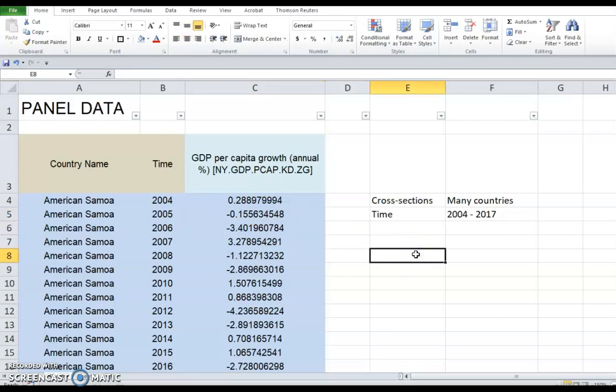In the next video, I will show you how to bring this data into Stata as well as eViews. So check it out.